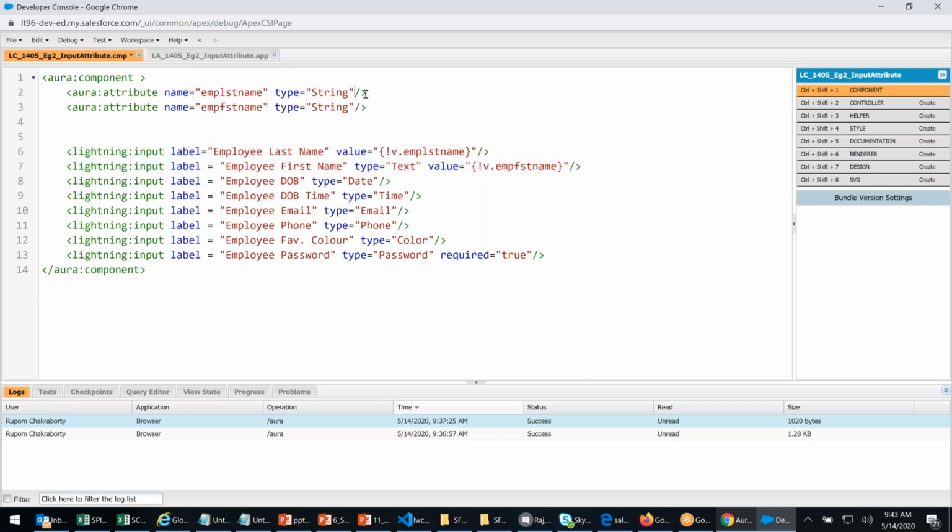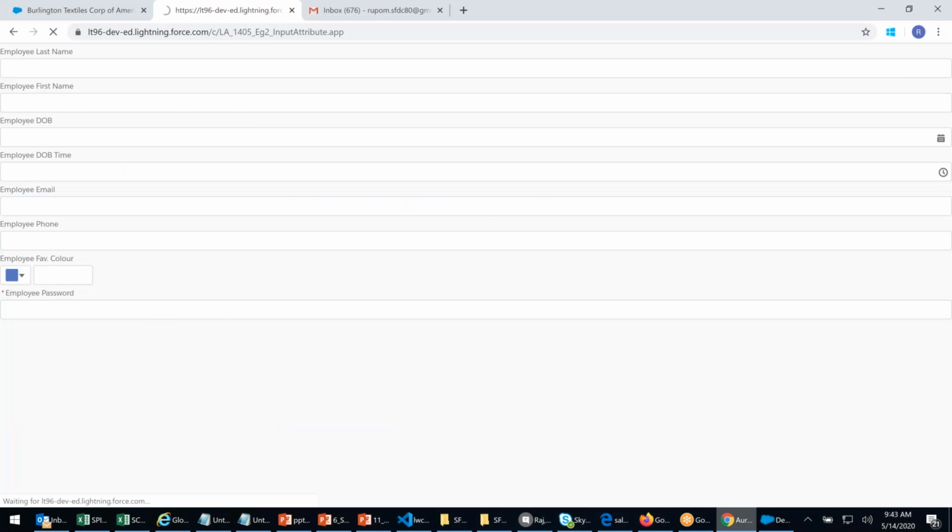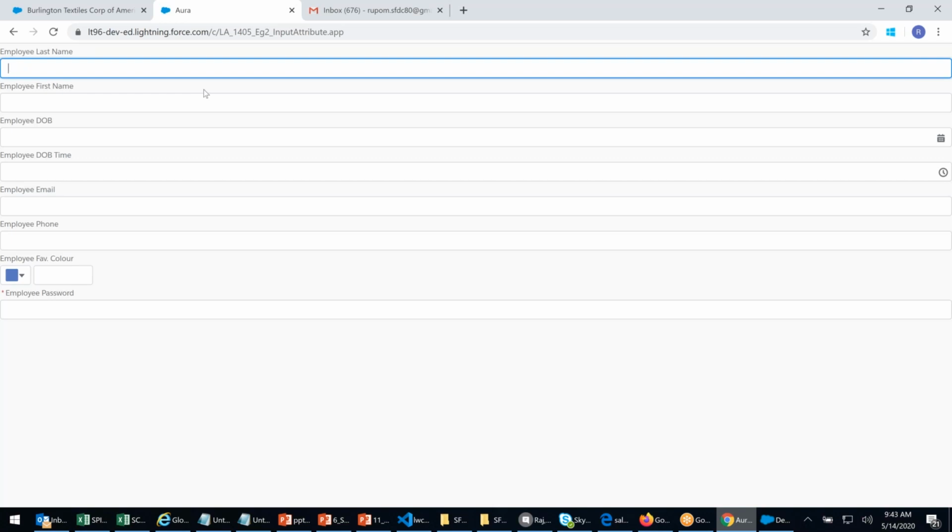Clear now? Here I can say default equals RAVI. Ctrl+S. I go here and click on update. See, the page loads with a default data called Ravi. I can remove it, I can change it to Rupam.